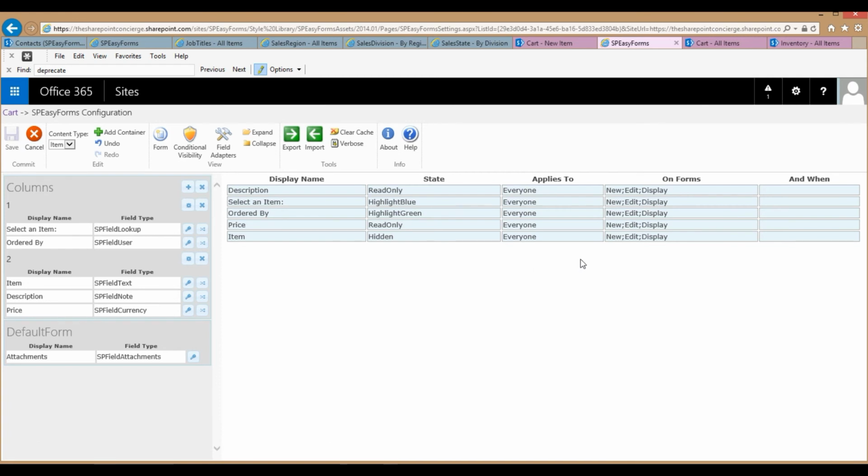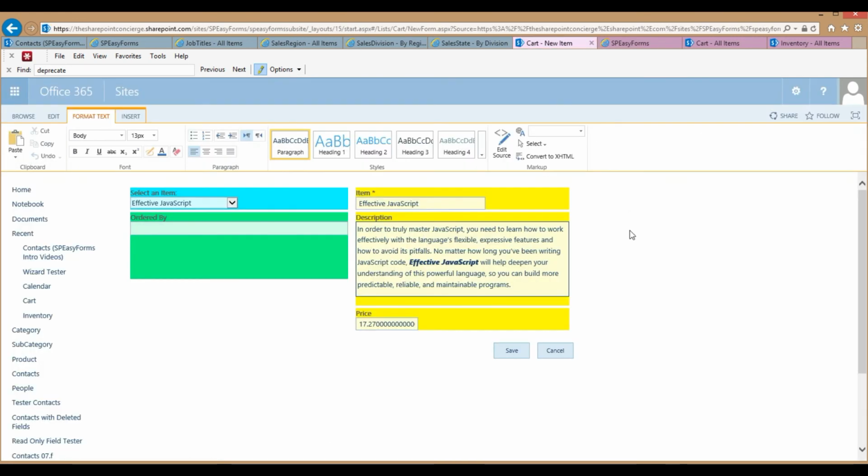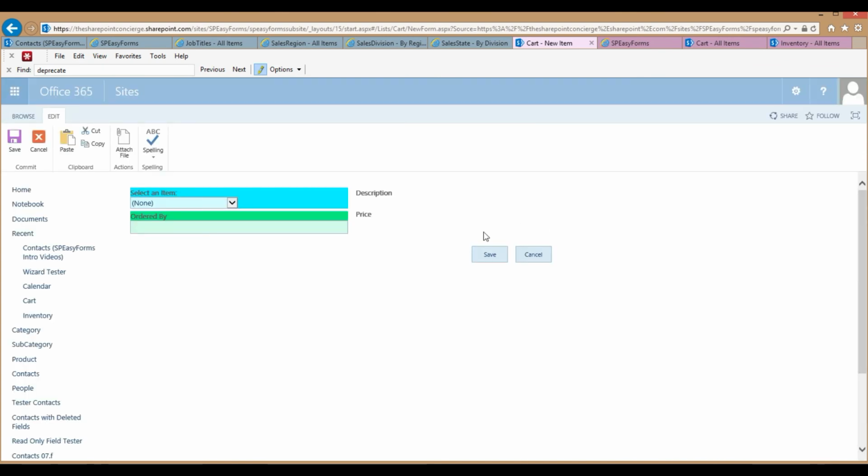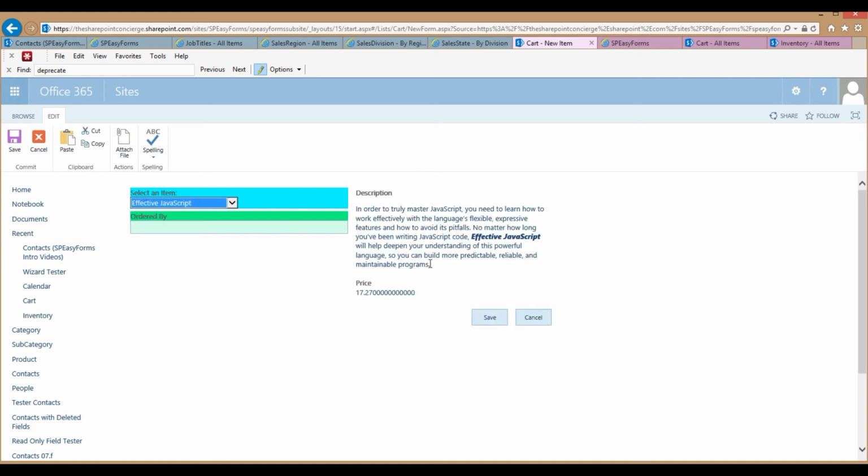Save that. Refresh my form. And now these values are read-only. That's it for field control adapters.